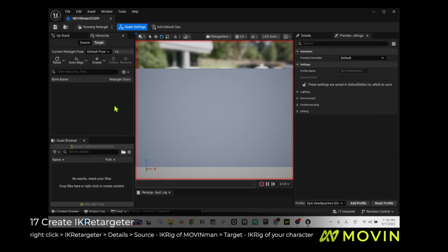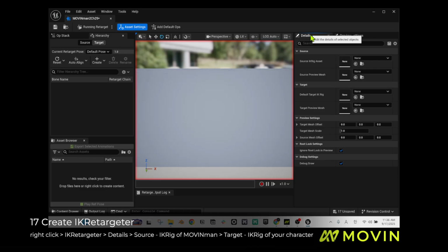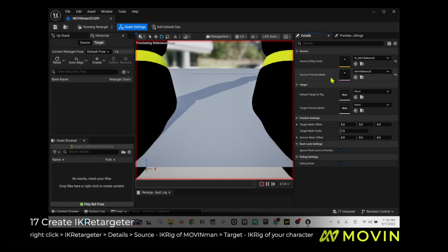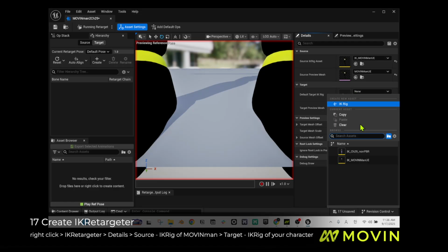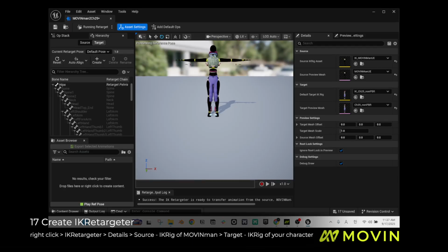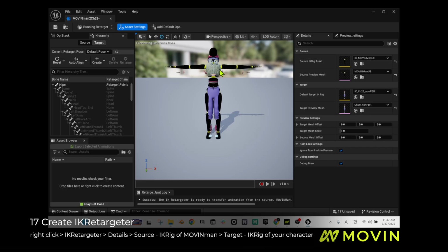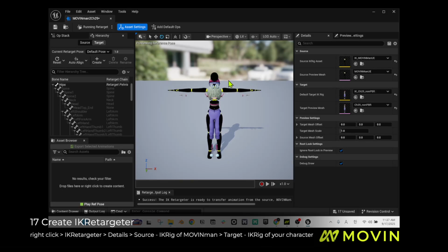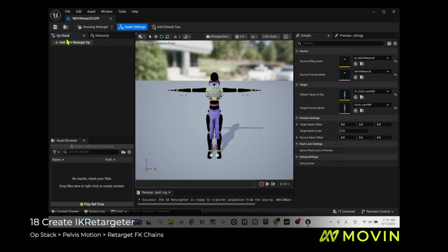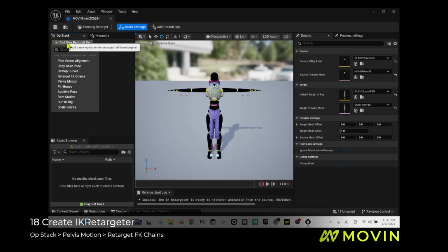Double click it to open it and go to Details panel on the right and select your source IK rig. Then you need to select your target character's IK rig. And yeah, it looks like the character is retargeted pretty well. And if yours is not, then you should check your character has a rest pose as a T pose. So let's say if your character has like A pose or some other rest pose, then please check this video that I've linked here on the top and please fix it.